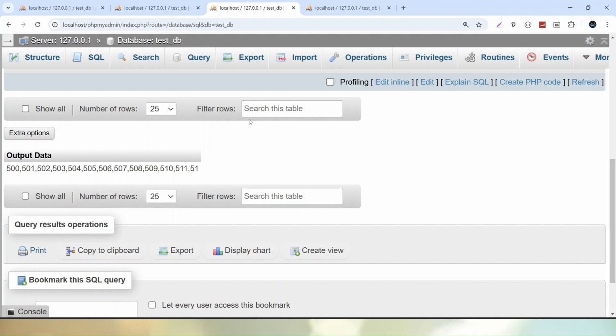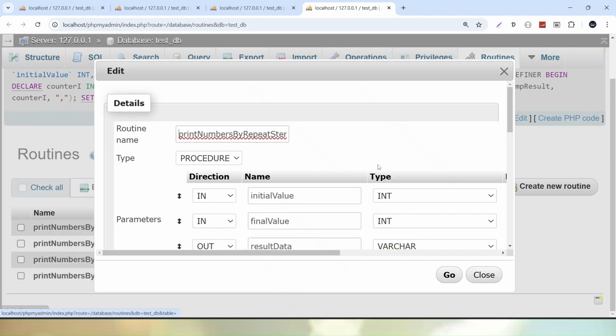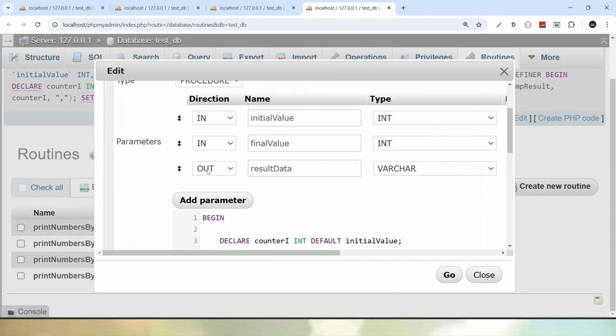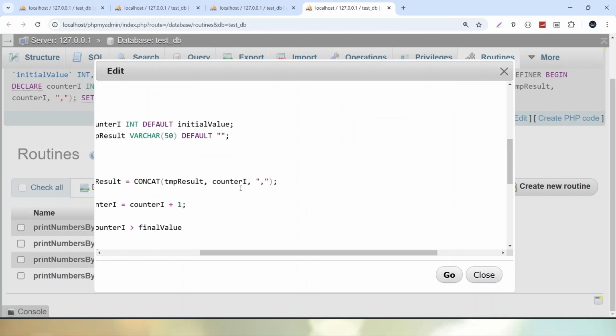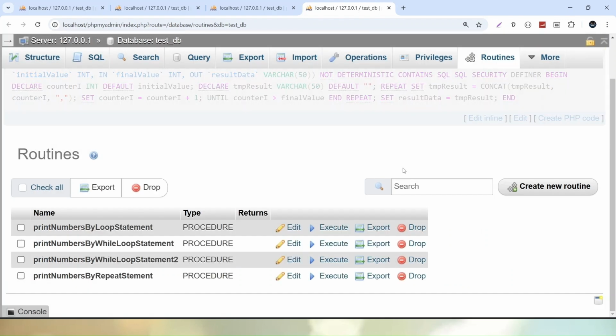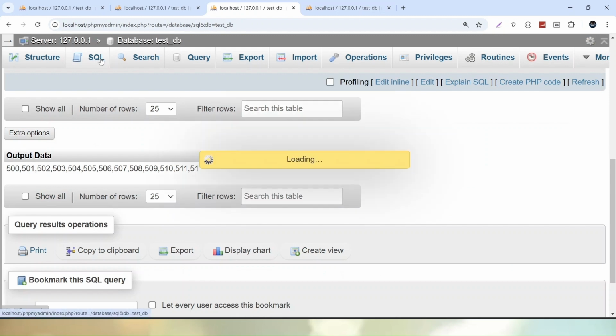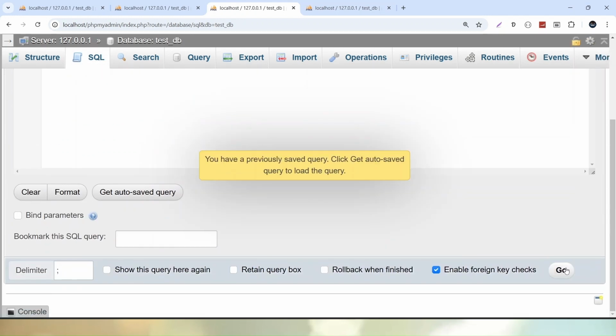So why is this happening? This is because, let's go inside the stored procedure and click on this edit link. Now if I go to this output parameter mode, as we can see the total length equals 50 characters. So simply we have to increase this value, so 115 length. And here also inside this temporary data, let's say 115 length. Click on this go button. Let's again go here, click on this SQL tab, put all lines of code, and simply click on this go button.